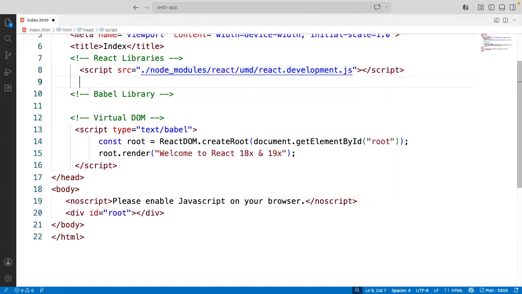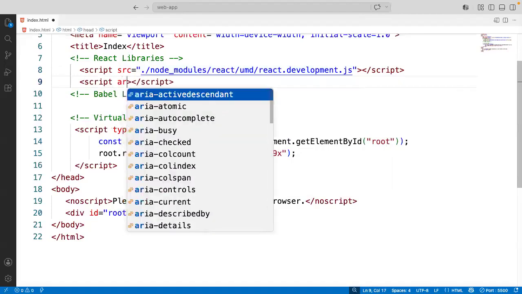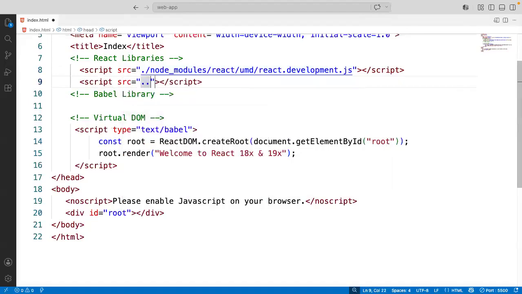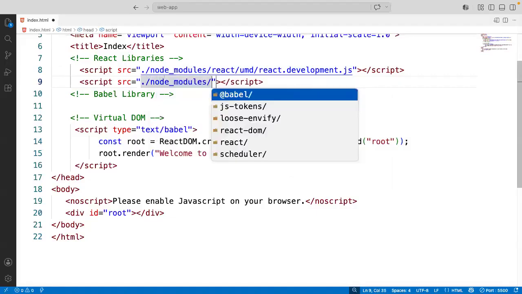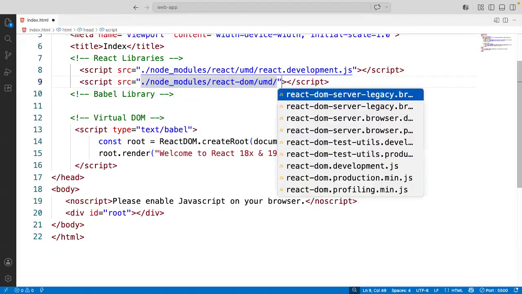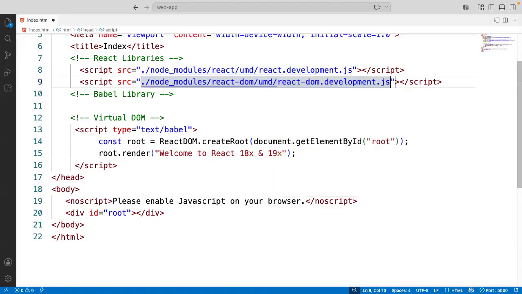Okay, what is the next one? Script source. Second one is what? Node modules, in that react-dom, in that also UMD, react-dom.development.js. These two files you have to link. So one is react.development.js and react-dom.development.js, only from UMD, not from CJS. Remember, in the CJS folder also a file with the same name will be there, and it will not work for your project because your environment is different.